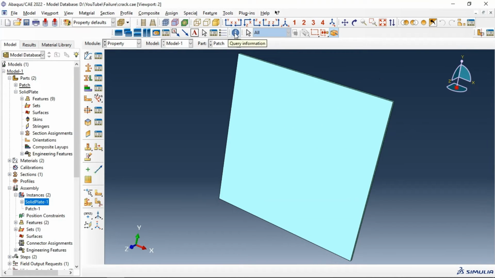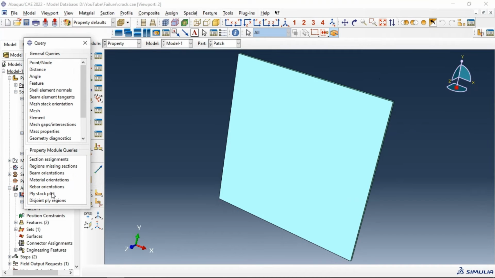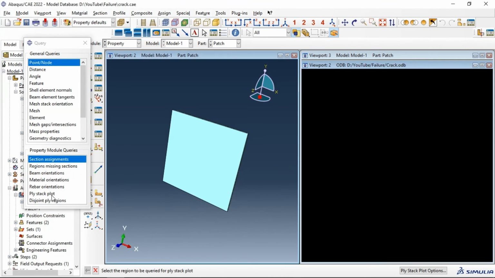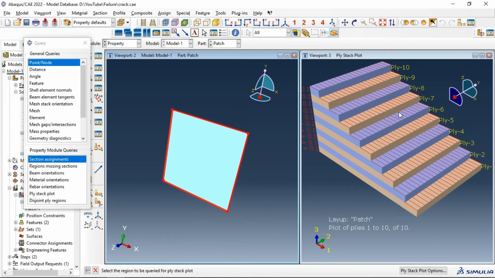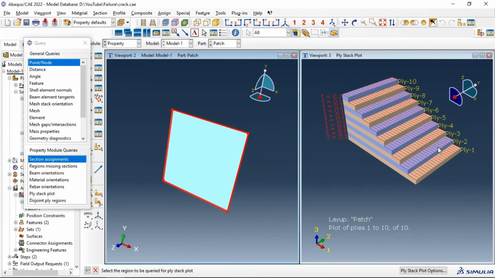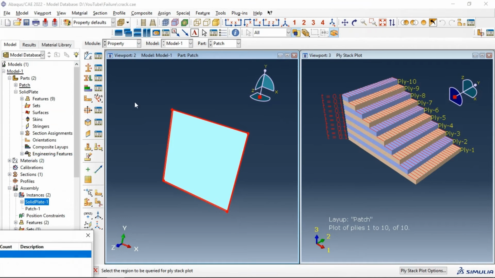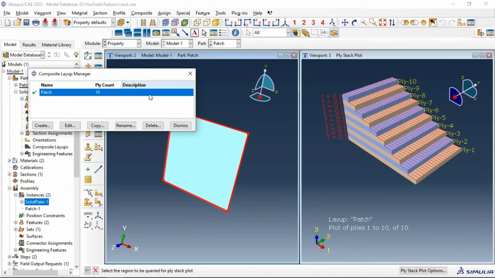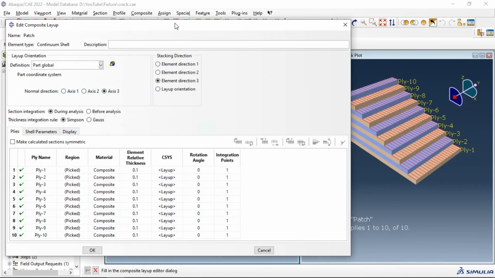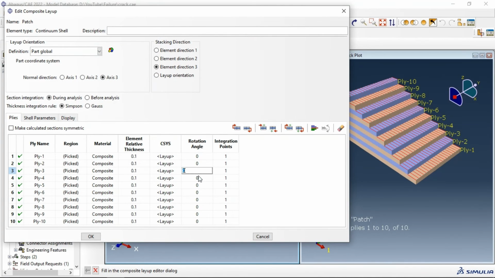Let's go to query, ply, stack plot, and select the cell. As you can see here, we have 10 layers with orientation equal to 0. You can edit your configuration in the composite layup. You can change angles depending on your configuration.